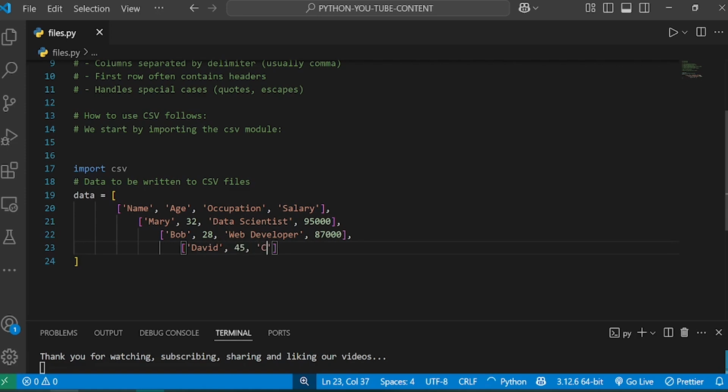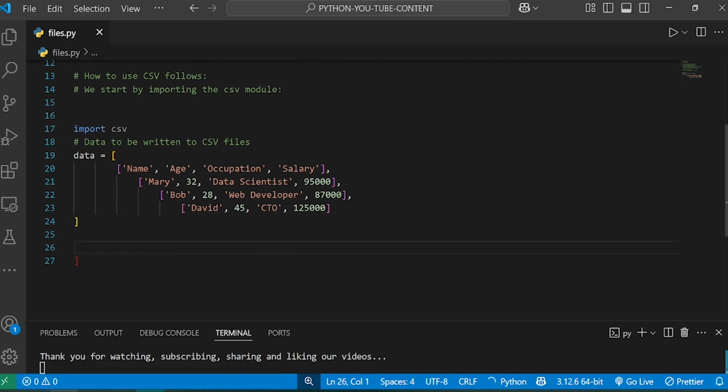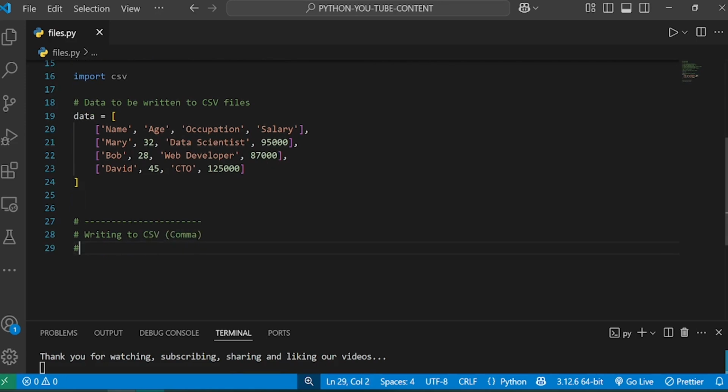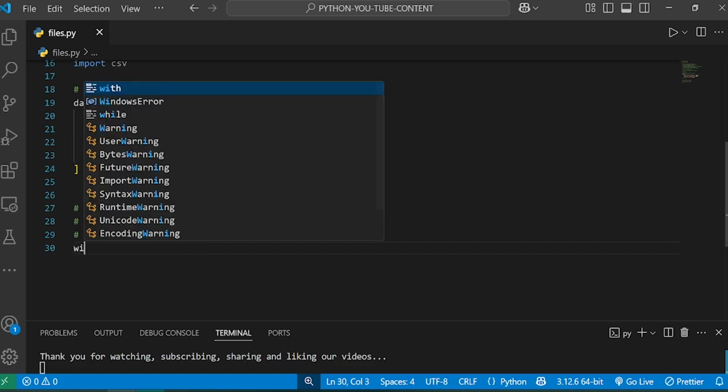And David, for example, is 45 and is a CTO, or Chief Technology Officer, and earns 125,000 USD. Now guys, let us see how to write to a CSV, or comma separated file, that we have just created.